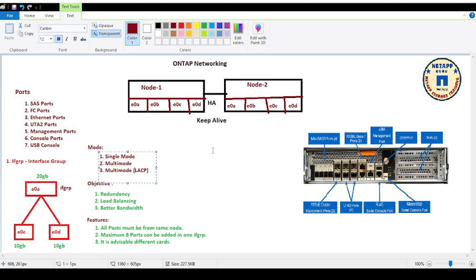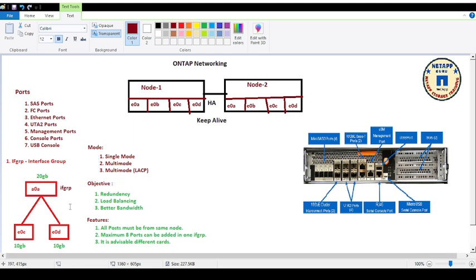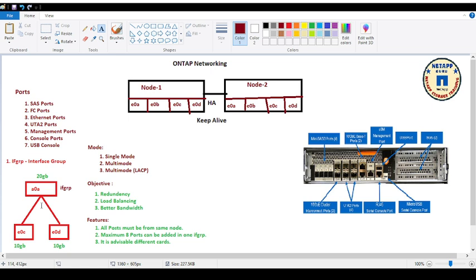All right. So in the single mode, what is happening? The traffic will go via only one port at a time. Another port will be standby. It will be down actually. The multi-mode. What is in the multi-mode? If you are going to configure that, both ports are active at the same time, right?